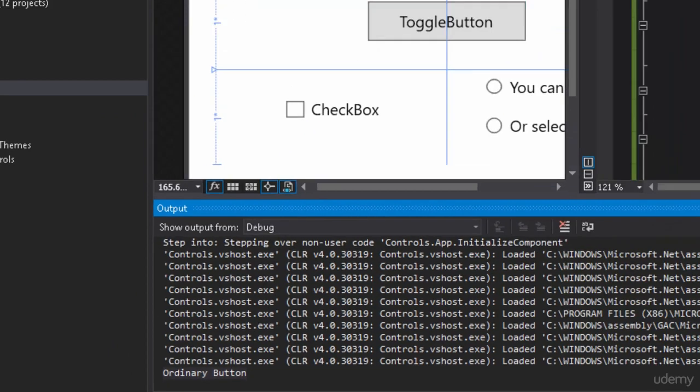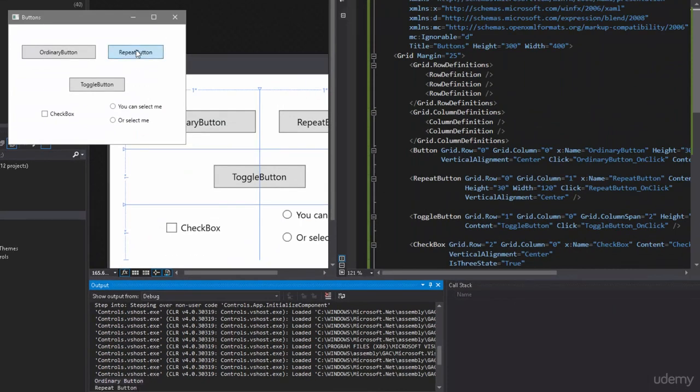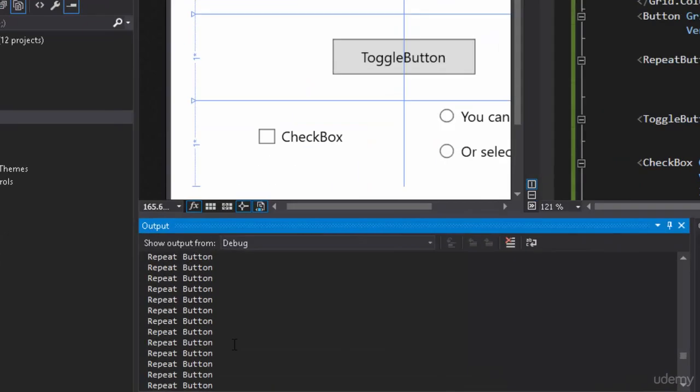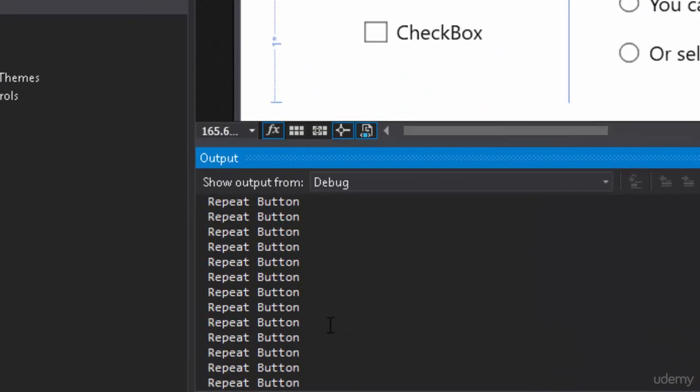Repeat button works differently. I click it, and while I'm holding the left mouse button, we see that the click event occurs repeatedly until I release the left mouse button. I've released the left mouse button and you see that the repeat button has stopped generating click events. We see that many events have been fired.